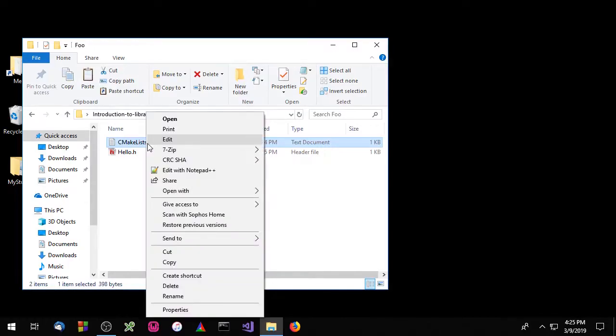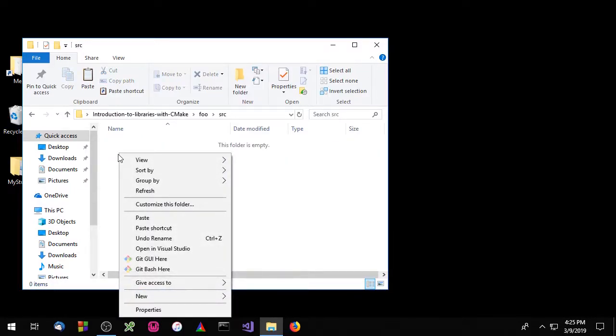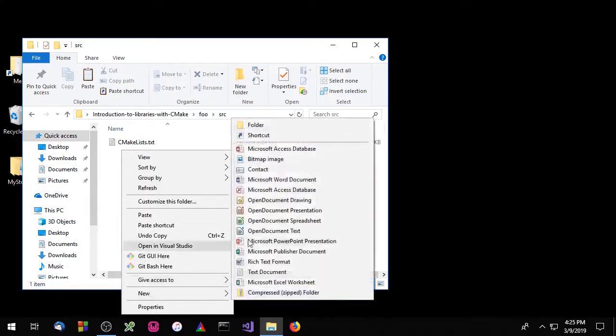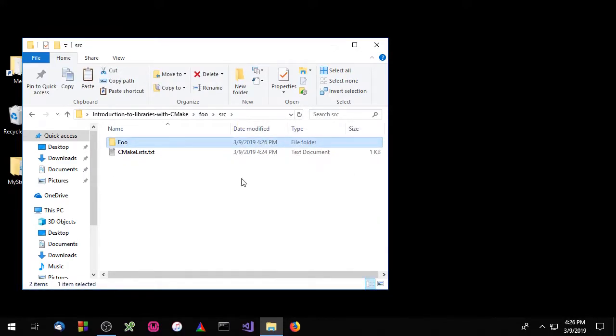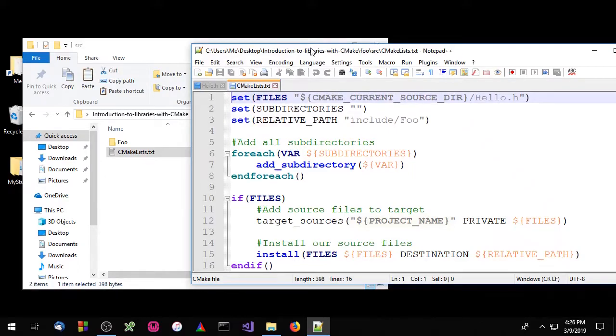Let's copy the CMakeLists.txt file. And we're going to go to the src directory. And we'll paste that CMakeLists.txt file into the directory. This directory is also going to have a subdirectory called foo. Now let's modify the CMakeLists.txt file to make sense for this directory. In this directory there are no files, so let's get rid of this. There is a subdirectory called foo, so let's add that. And the relative path is src. Let's save that.